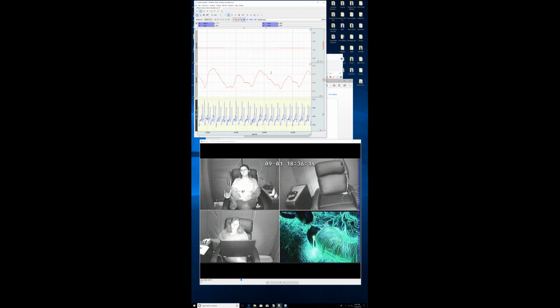I'm not sure I understand the question, but I'll answer it the way I understood it. And if that's wrong, maybe Nick can chime back in. But when the event marks come into AcqKnowledge, they are already synchronized with the physiological data. So that part is already synchronized.